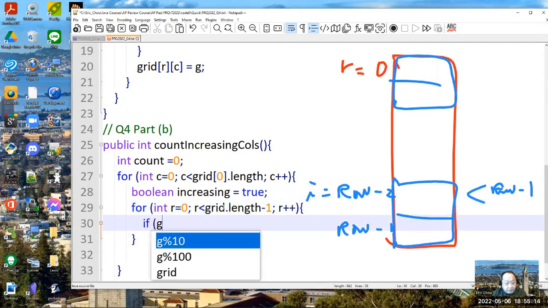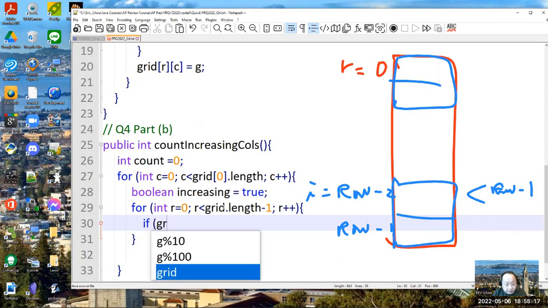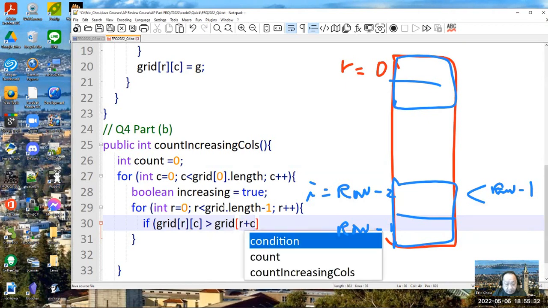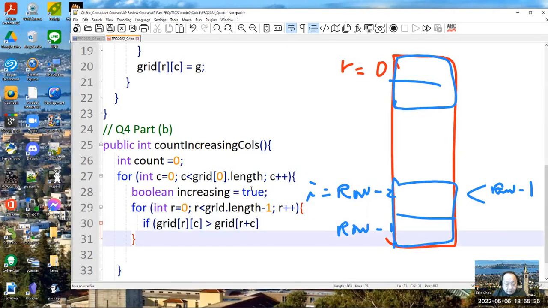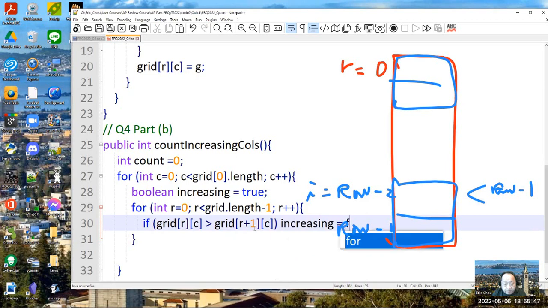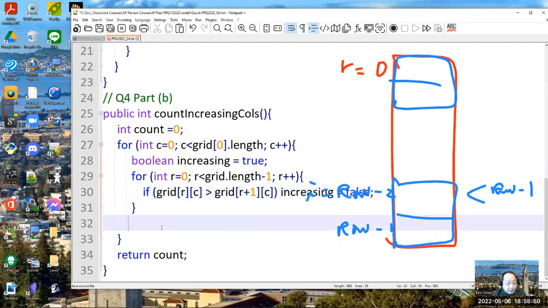Okay, if actually increase, okay, we increase R and C, okay, this one greater than your grade of the R plus 1, R plus 1, and C, so this one actually is not increasing. It's not increasing, so we'll say increasing to be false, okay, if some of this happen.